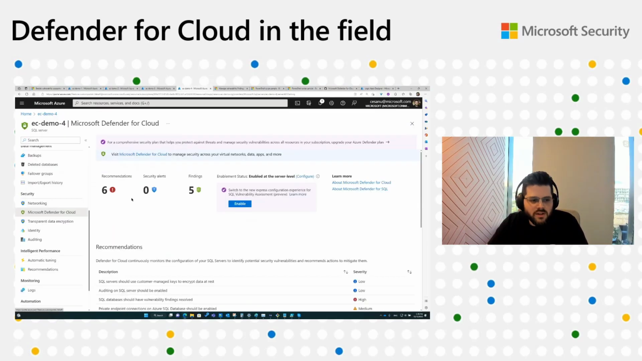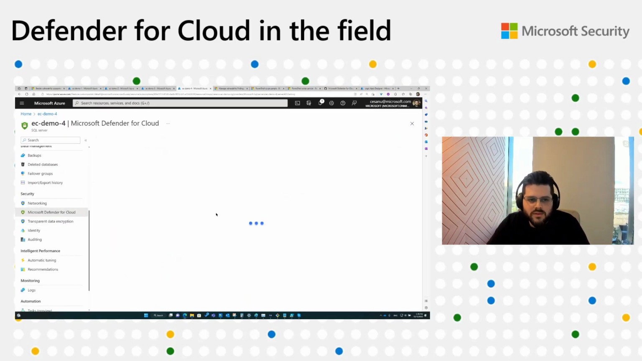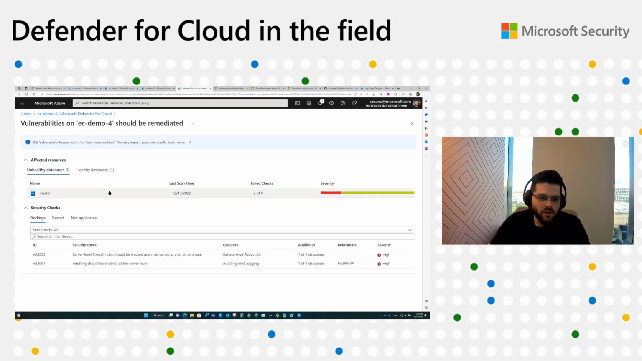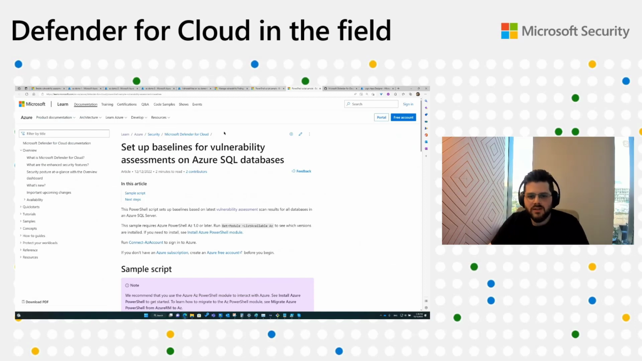We can see here that we don't have the recommendation anymore because we're using Express configuration. And if we go to the database, at this point, you can see that some of the databases are healthy, some are not. And you can use the other script that we put in the documentation to just use the latest scan results and set them as baselines.